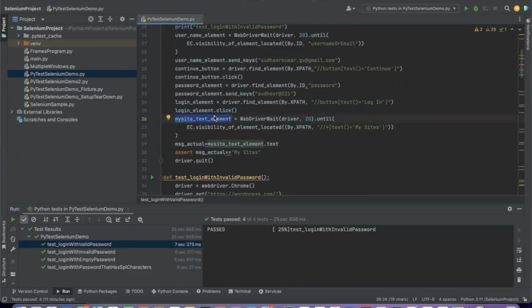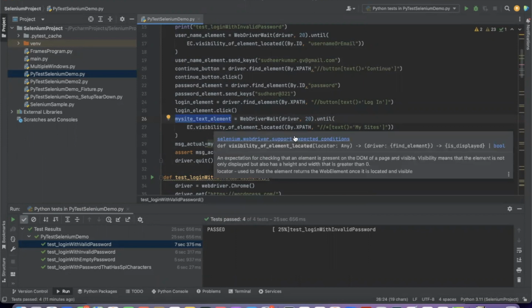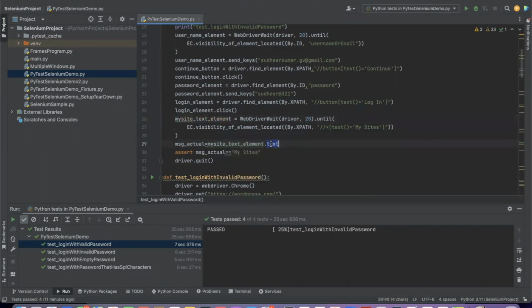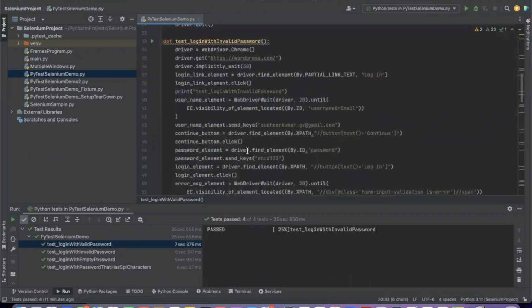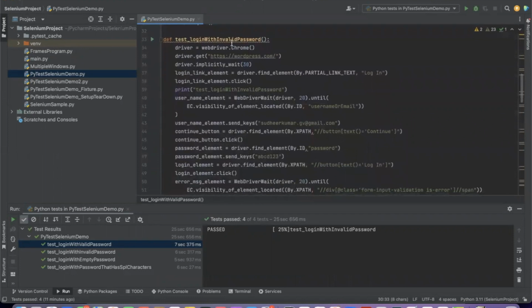I'm getting that element, and out of that element I'm getting the text. Okay, and then I'm comparing with the actual message. So I should get my site, and the expected is my site. So this is how I'm ensuring the login is successful. And in the second test case, test login with invalid password.